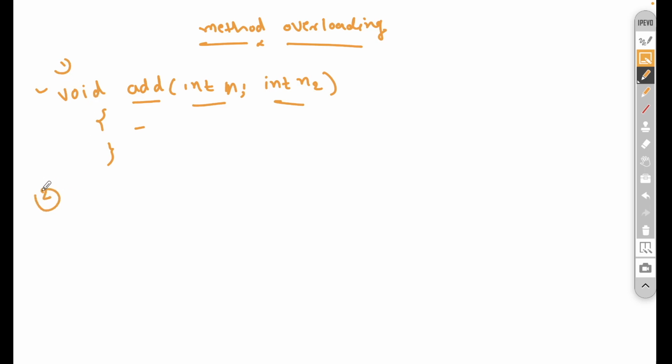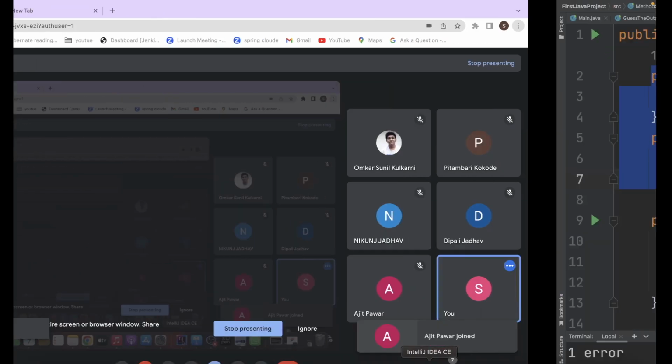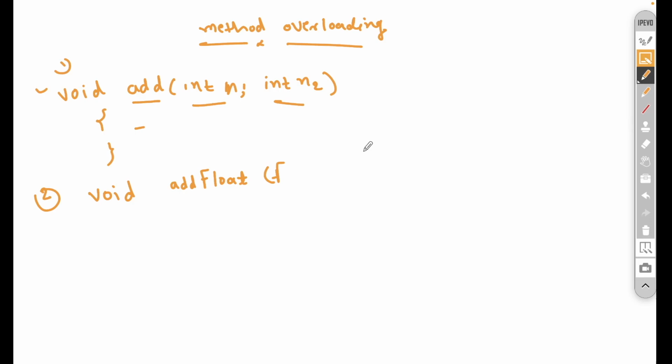Now the second requirement came. What is the requirement? They want to add two floating numbers. So if they want to add two floating numbers, what do we have to do? We have to create one method, void add float, and here we need to pass two float values. So let's suppose float f1 and float f2. Here I have passed two float values, and now I will print the summation of two floating values.